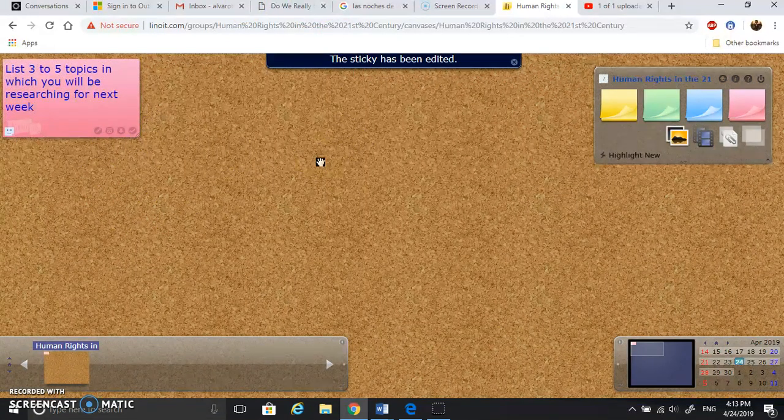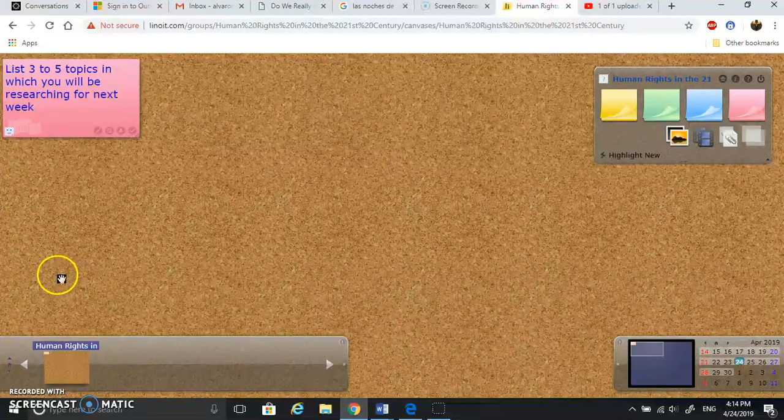So once we have done this, students are going to tell me what they're going to be researching, which topics they are interested in, so we can have a later discussion on it. So after the deadline is complete, there will be a lot of sticky notes here for each student where they will be telling me the 3 topics that I will talk about. And that's pretty much how this tool works.